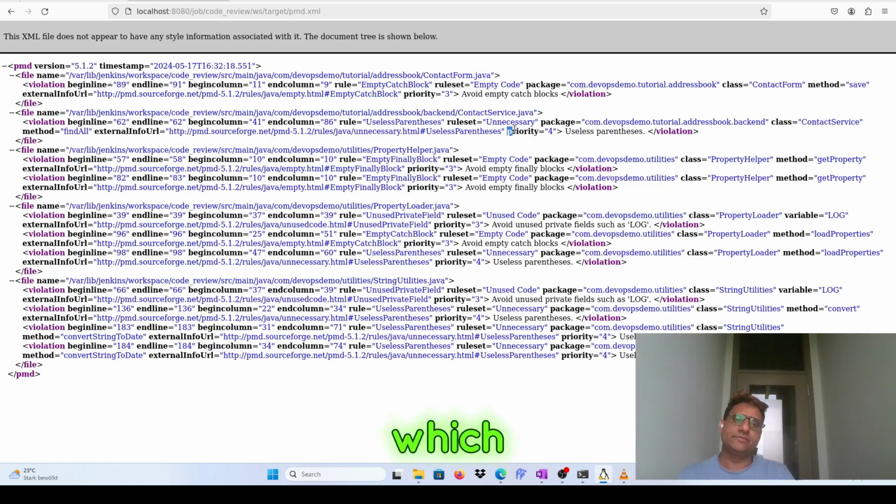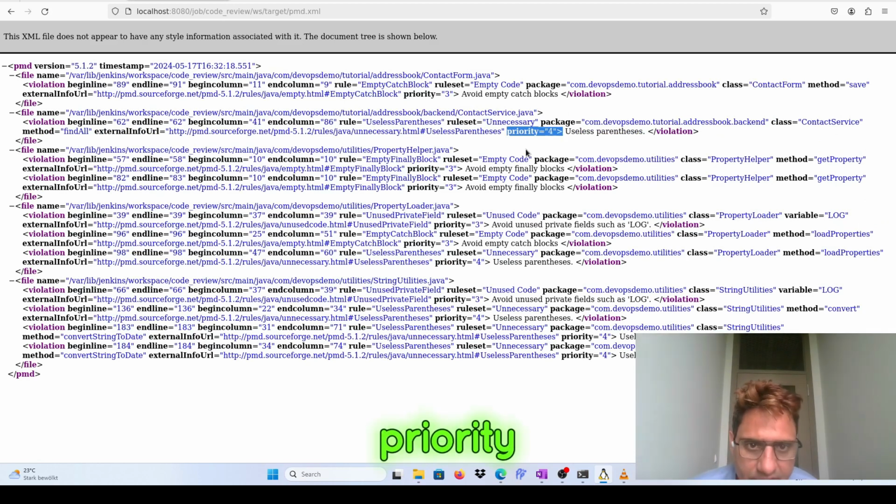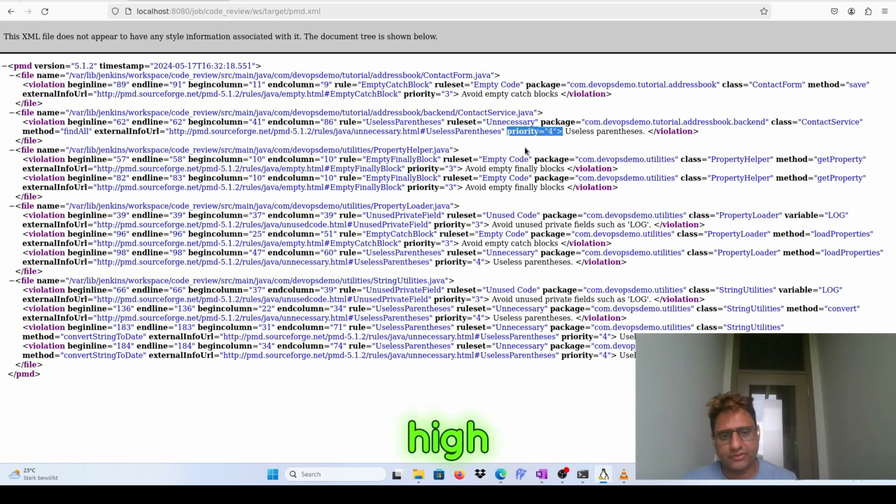Here is the priority, which means whether it is less priority or high priority. Low priority with 4 means less priority, and number 1 is high priority. Number 1 priority and number 4 priority, similar fashion. So good. One thing is that you can see this XML style.